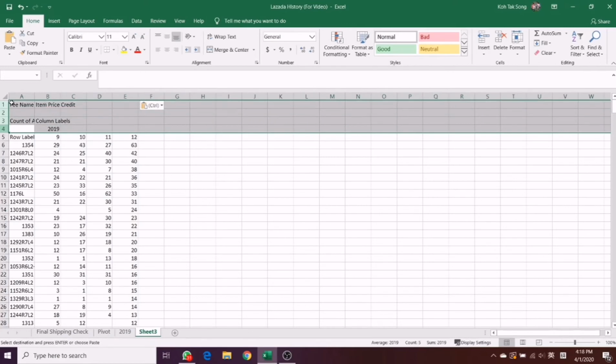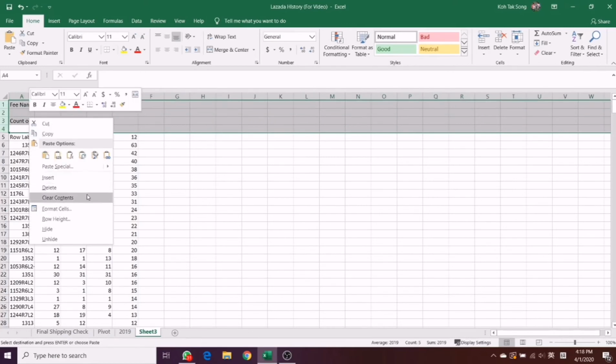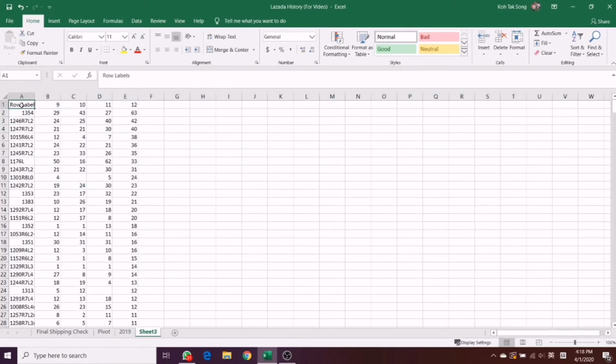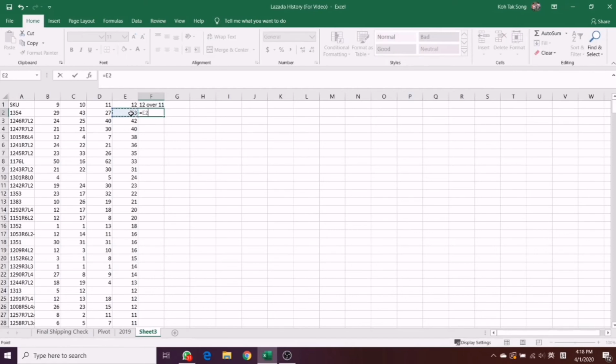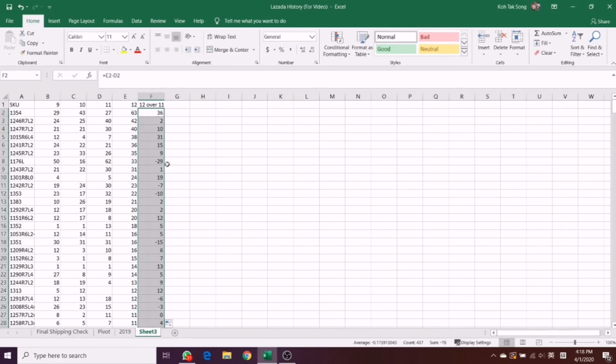Let's clean it up. So this is the month, and this is the SKU. First you want to look at whether this month has an increase over the previous month. You can just put 12 over 11, so it's basically December minus November. All this positive sign is showing growth, negative sign is showing a decrease, right?